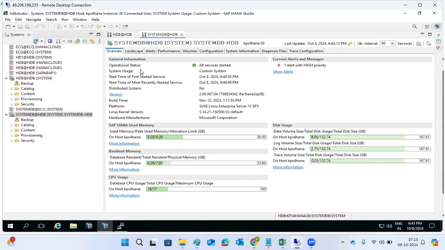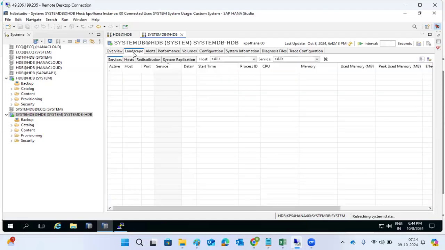Same here: the overview section means your entire database is in the overview section. Memory, HANA processes, versions, when the last restart happened, who the hardware manufacturer is, HANA used memory, resident memory, CPU, disk usage. All the information we can see in the sections here. That is the main thing. Then let's go to the landscape section here.